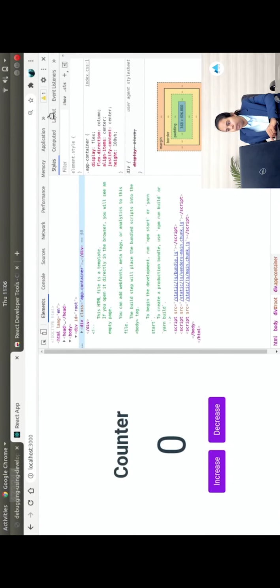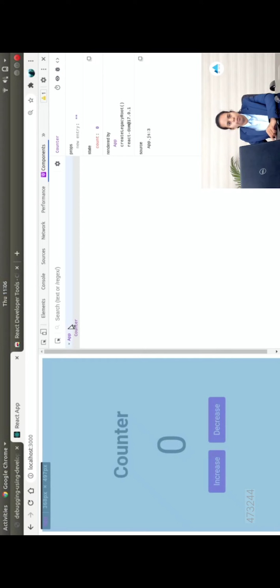So firstly, let's understand about Components. Components is also added using the React developer tools. Okay, so here in the Components tab, you can see we have a hierarchy of the components that are being used. Firstly, we have the App component, and within the App, we are using the Counter component. So we have that tree structure here. Okay, you can see that here. In this way, we can see all the components in the tree structure.